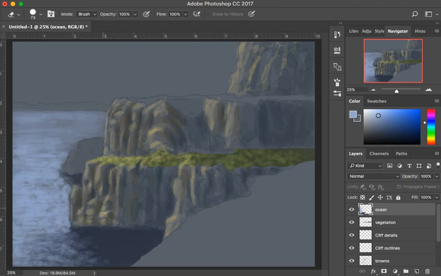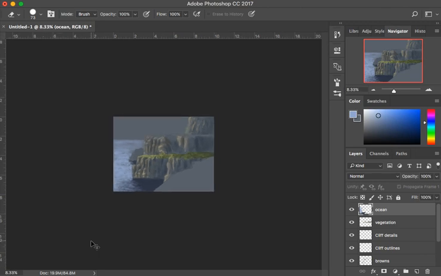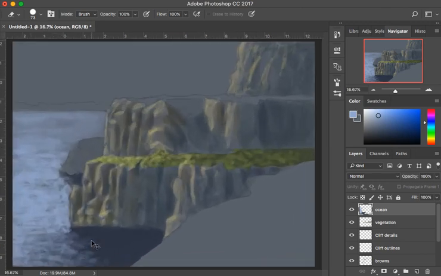And I'm going to zoom out to see what it looks like from a distance. And it's looking pretty good. So that's a good start to the water. I'm going to leave the water like that for a little bit. And then I'm just going to finish up here with some lighter highlights and things.